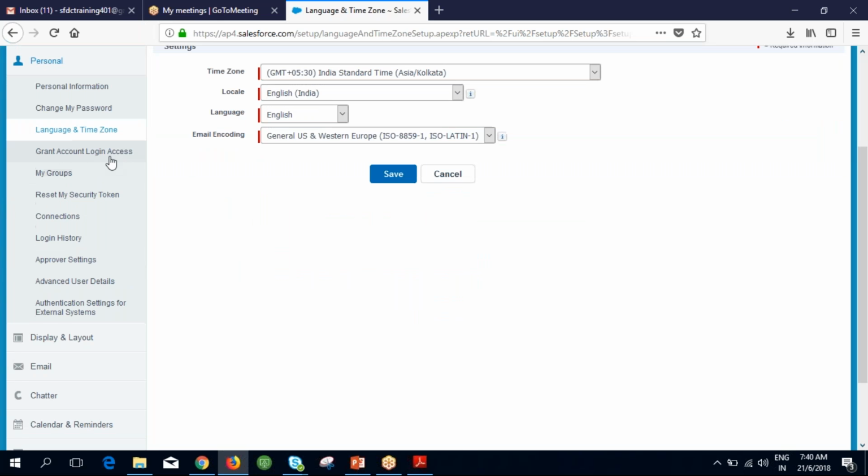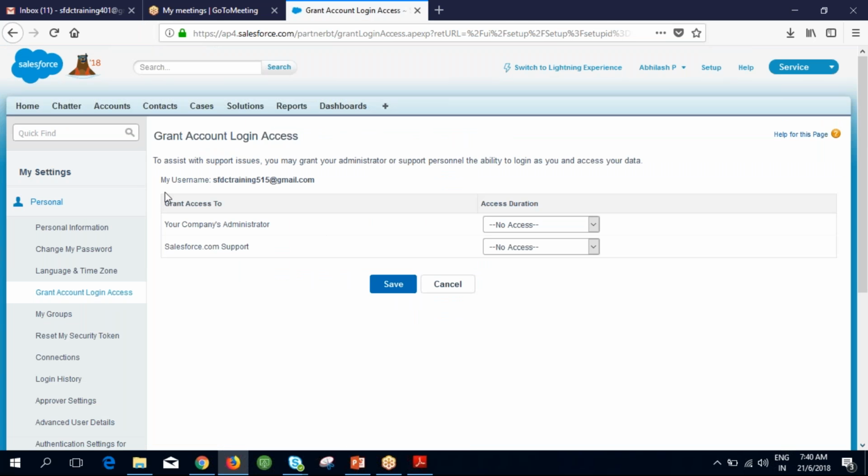Okay, and the next one is grant account login access. It's a very important one. So what is this grant account login access? Account login access means we have to give our account login access to others. So why do we have to give our account login access to others?